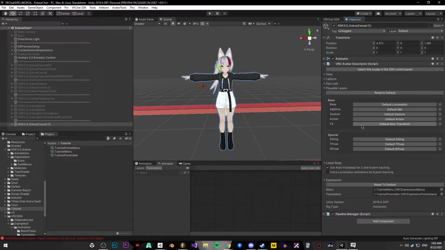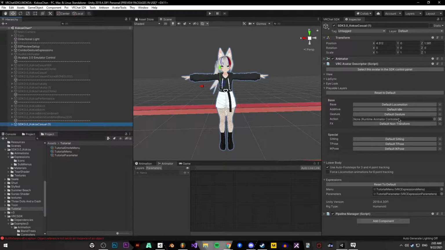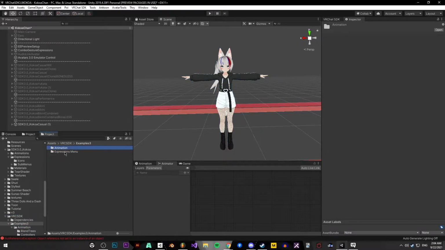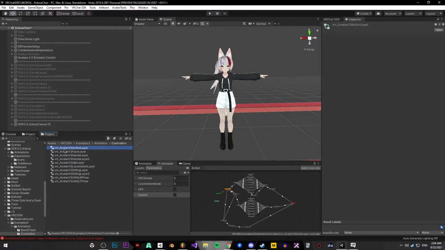So next you want to set up your action layer. So we just make room for that. So you can see it wants a runtime animator controller. Instead of making one from scratch and wasting a bunch of time, we're actually just going to go to the VRC SDK, examples 3. You're going to go animations, controller, and then you want to find the VRC avatar v3 action layer. So then you want to control D, and that'll duplicate it.